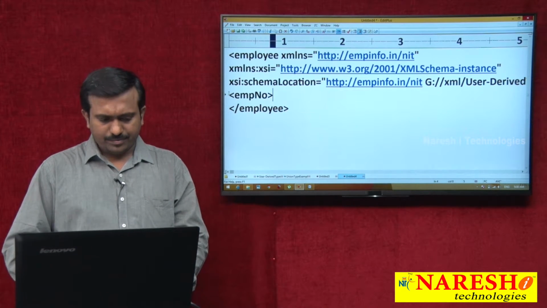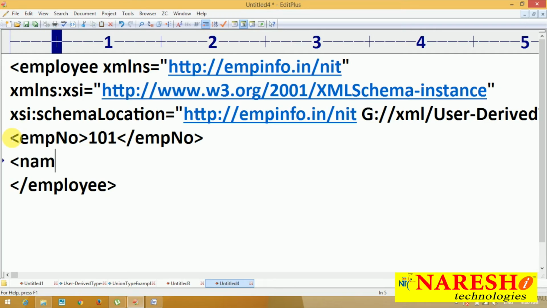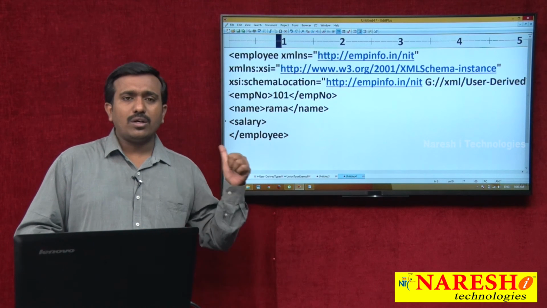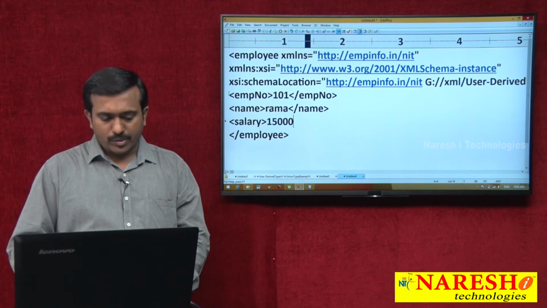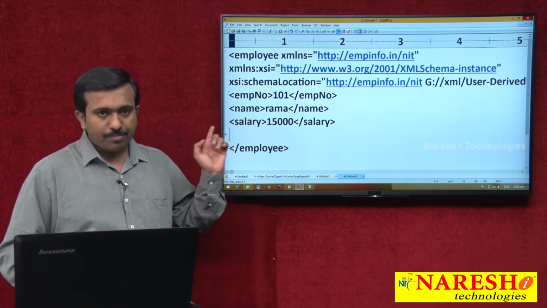EMP number like 101, close EMP number, name Rama, close name. Next element salary. We know salary is salary type. Minimum salary is 10,000, maximum salary is 90,000. I am using salary value as 15,000, so it is a valid salary.